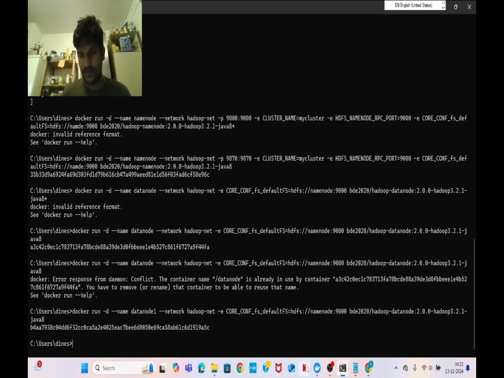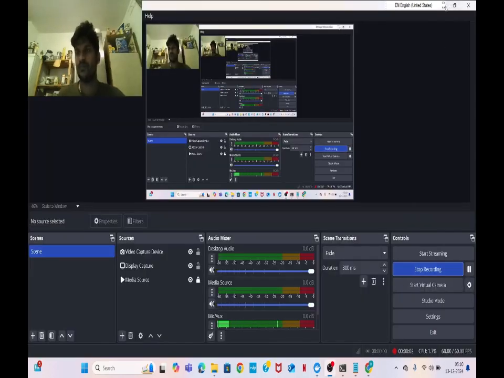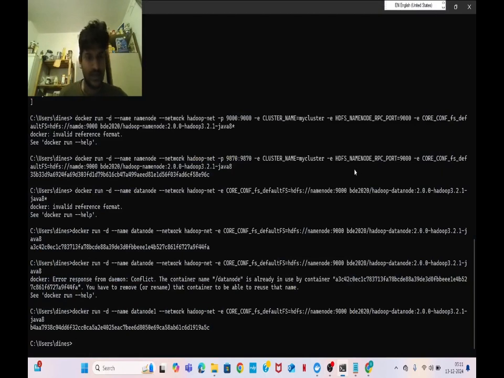So now we will open Docker. Yeah, now here we can see that one name node we created and two data nodes are created. Now, as the data node and name node have been successfully run, I'll be copying the paths of the CSV files to the container.